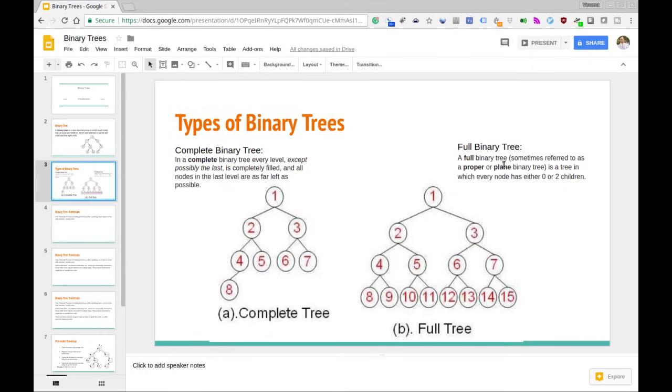So a full binary tree is sometimes referred to as a proper or plain binary tree, and this is one where every single node has either 0 or 2 children. So every node in the tree has 2 children except for the leaves, which have 0 children. So this is a full tree. Every space in this tree is being taken advantage of. So this is a full binary tree.